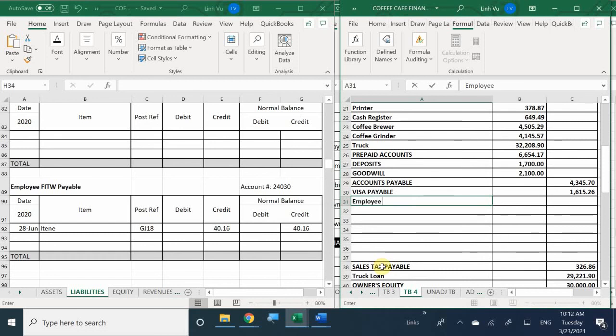For your trial balance, yes, you can use shortcuts if it's necessary, just as long as you know that there are no account numbers associated, so it doesn't have to be specific. But as long as your trial balance reflects every single account. So I'm just going to put employee FITW right there, and it's a credit balance of 4016.